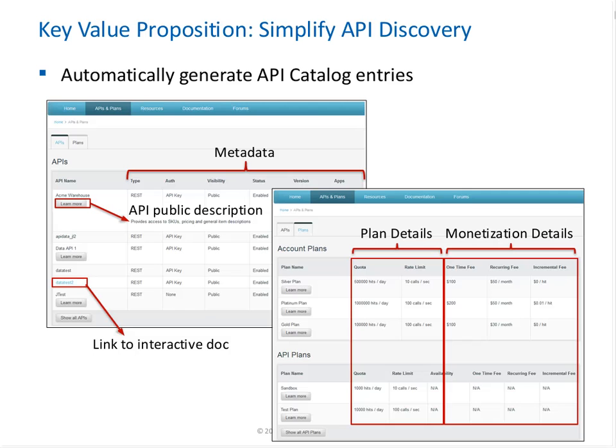So on the plans, you can see you've got a silver, platinum, gold listed here. If I click on that Learn More button, it'll actually tell me which APIs are included in the silver plan, or which are included in the platinum plan or gold plan. And it tells me my quota and rate limit, but it also tells me that with greater quota and greater rate limit, I probably have to pay greater fees as well. So those monetization details are all provided within the plans catalog.